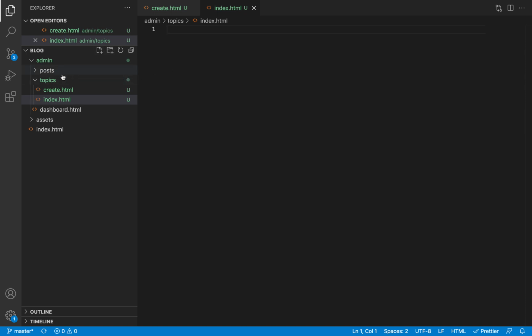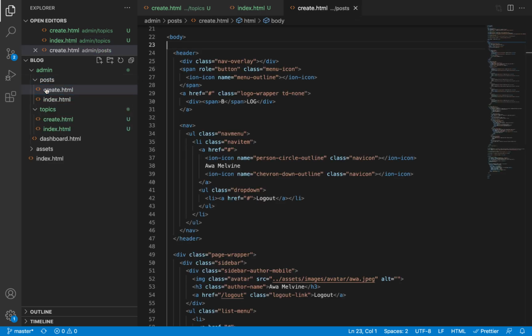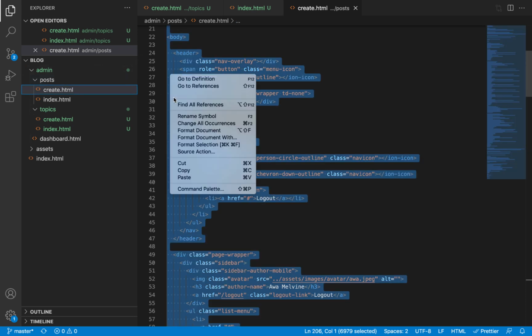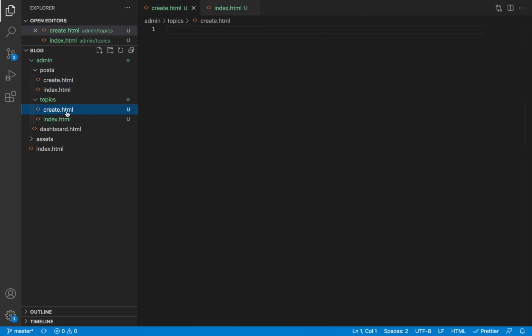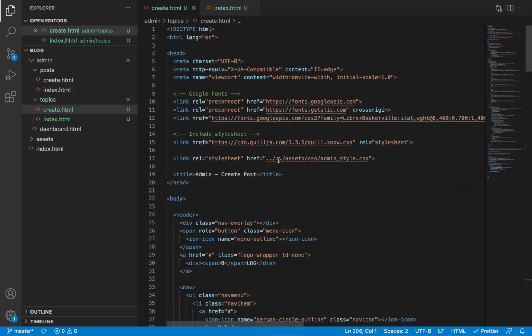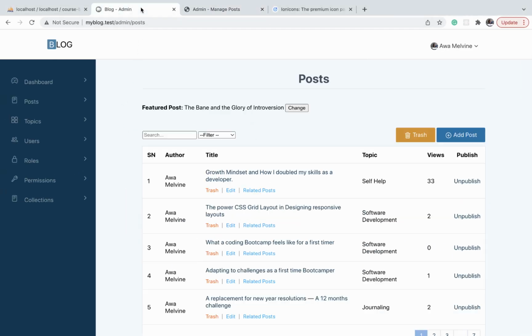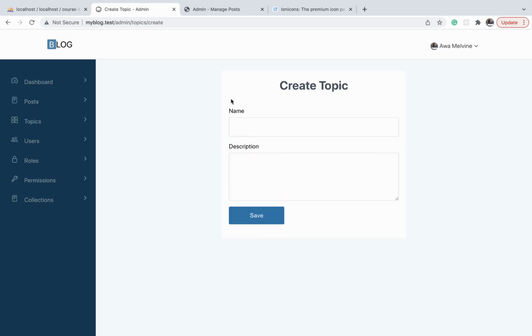Now, like I said, the create topics page is going to look like the create posts page. So I'll open create.html inside our post folder, and I'll select all the code within it and copy. And then I'll open create.html, this time inside our topics folder, and then I'll paste the code we just copied. Now I'll scroll to the top and make sure I modify this code to match what we want for our topic page. And by the way, let me just open that so that we can be comparing as we modify.